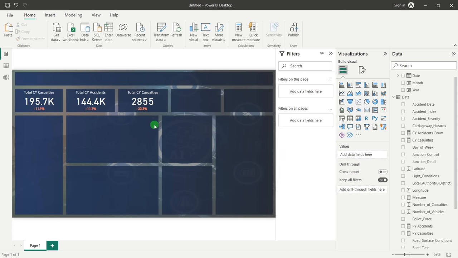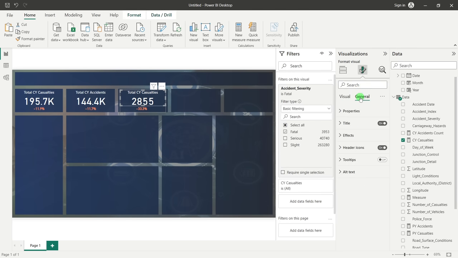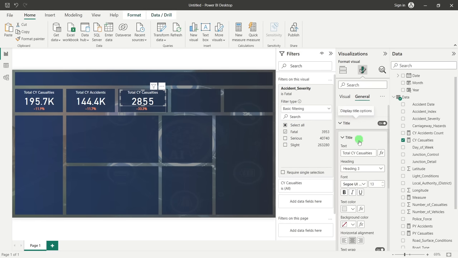We don't need to create a new calculation. We just have to add the filter over here. So this is casualties for current year on fatal severity, and now we have to change the title. I will double click on this visual so this particular card is selected. Go into format visual, go into general, and change the title. Instead of total current year casualties, I will name it current year fatal casualties.